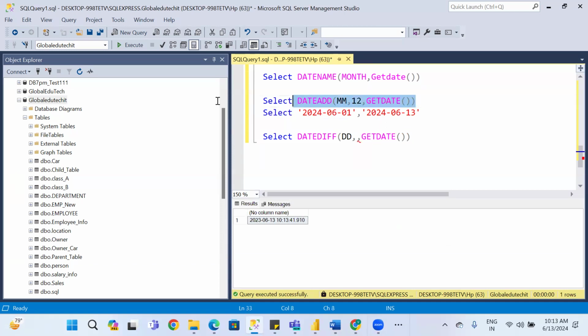Future date, yeah, it will give the future date. If we go for date add, it will add 12 months to the current date. Instead of months, we'll go for days. So it will add 12 days. So 13 plus 12, 25th it will return. So June 25th it will return.